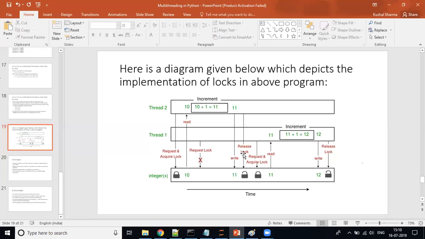By that time, thread 1 keeps on looking for the lock. Thread 1 will get the lock, and now thread 2 will not get it. Now when thread 1 acquires the lock, it is not getting the value 10, it is getting the value 11, which is absolutely fine, which is the way it should be. Similarly, it increments, writes it back, and releases the lock. After that, whichever of thread 1 or thread 2 first approaches the integer will get the lock. Is the concept of synchronization clear?